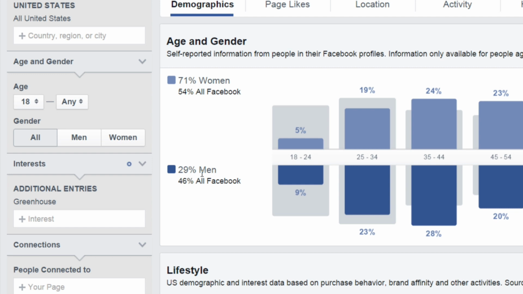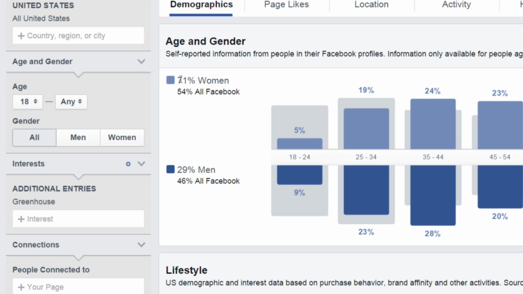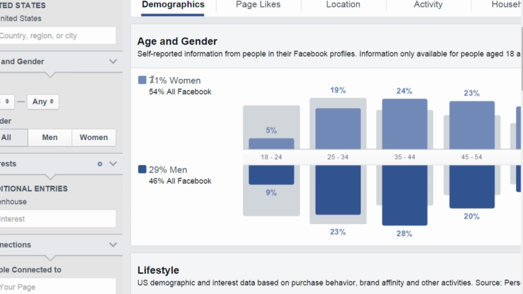So that's kind of a general overview as of now. But as you can see on Facebook overall, 54% are women and 46% are men, so it's kind of very similar. But from what I see, the majority of those interested in greenhouses is about 71% women.